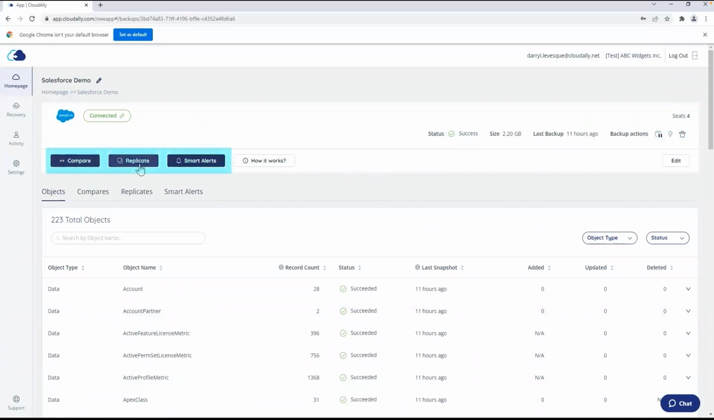We also have compare and replicate capabilities and smart alerts, and you can take a look at those in more detail with our manual sets. That concludes how to set up a Salesforce backup in Cloud Ally.